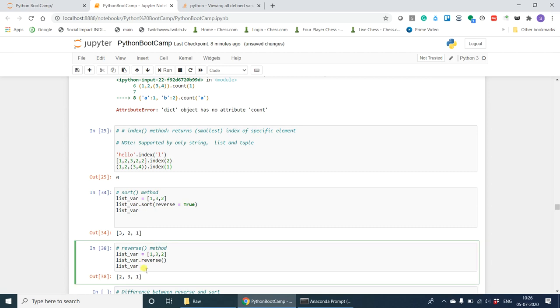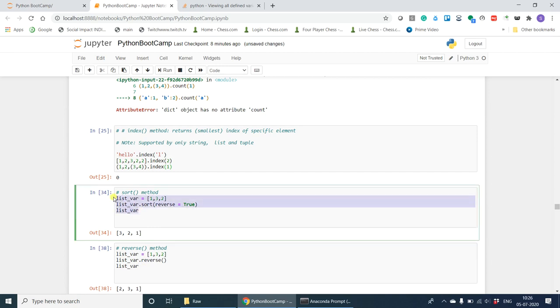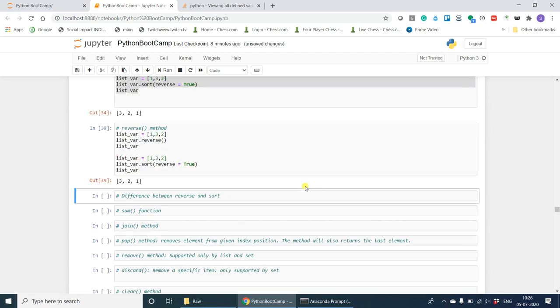If you want to compare, I'll just rerun the code with sort here, okay. As we have already seen a while ago, I'm just putting it again so that it becomes clear to you. So you'll see in case of sorting, the order is 3, 2, 1, correct?